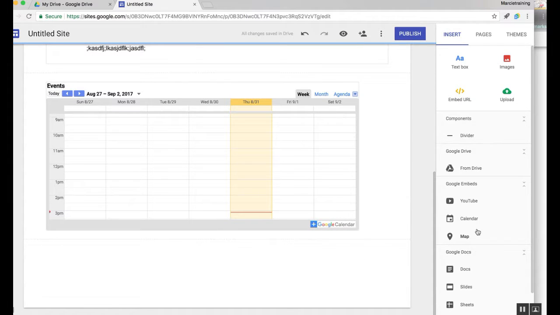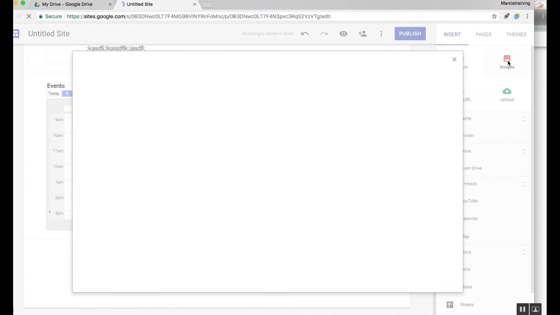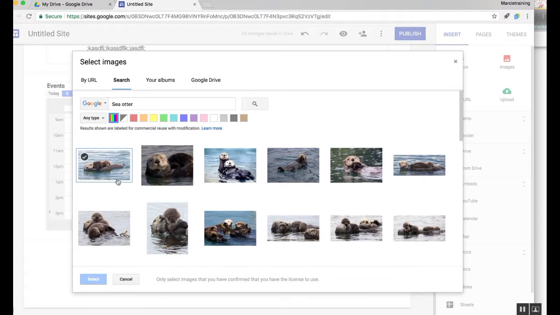To add a picture to your site, go to Images in the upper right on the Insert tab. For students, it's an advantage to use the search feature here because these are already filtered for reuse so that the students have proper copyright to use them.